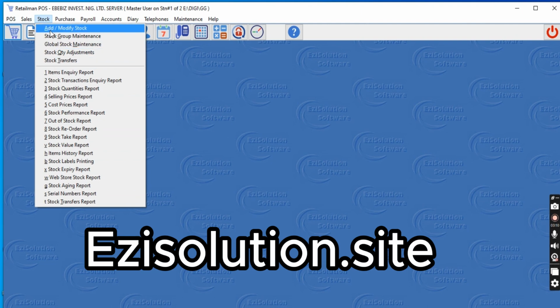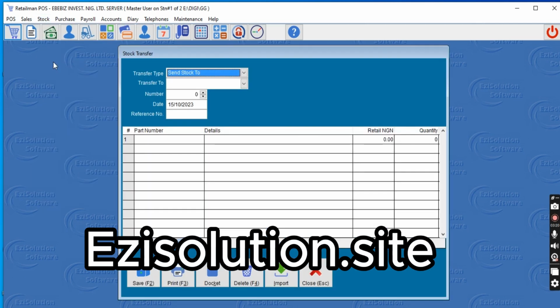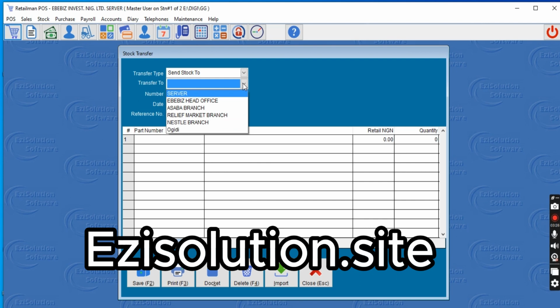So now, when you go here, stock transfer, I just click on it. We have send stock to. Then under it, we have different ones. These are all the branches. Okay, I have logged into the server. That is the location I logged in. Then I'm transferring stock from the server to this particular head office, for example.